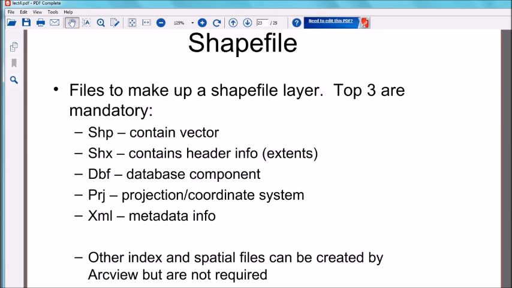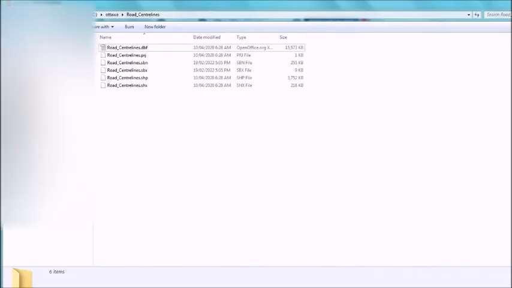So let's have a look at these files. These are the road center lines for the city of Ottawa. As you can see, we have a DBF file, which contains the database attribute information, and the PRJ that contains the projection or coordinate system. We have an SBN and an SBX file. These are spatial index files. These are not required.